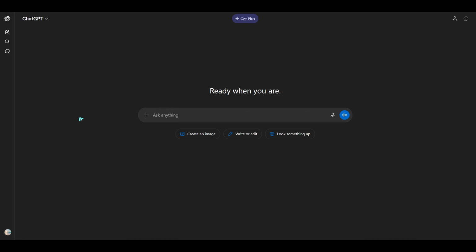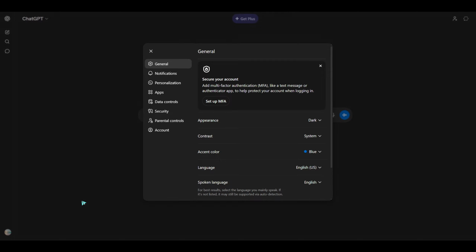Start by looking to the bottom left corner of your ChatGPT window. You'll see your profile icon there. Click it to open the account menu. From that menu, click Settings. This opens the place where you manage your account preferences and, most importantly for today, your integrations.